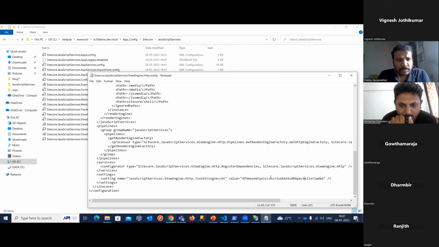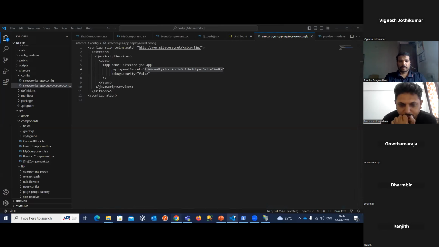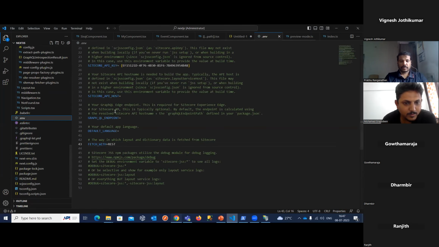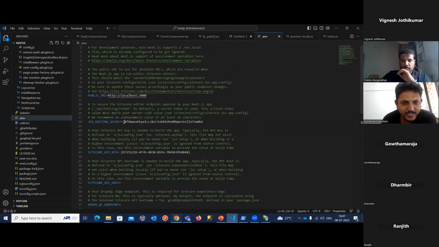We also have the property called environment JSS editing secret. During runtime it will capture the same value, but I'm using it manually here for my testing purpose. So this JavaScript services weaveengine http JSS editing secret value, and this environment file's JSS editing secret value, should be the same. This is one security purpose.